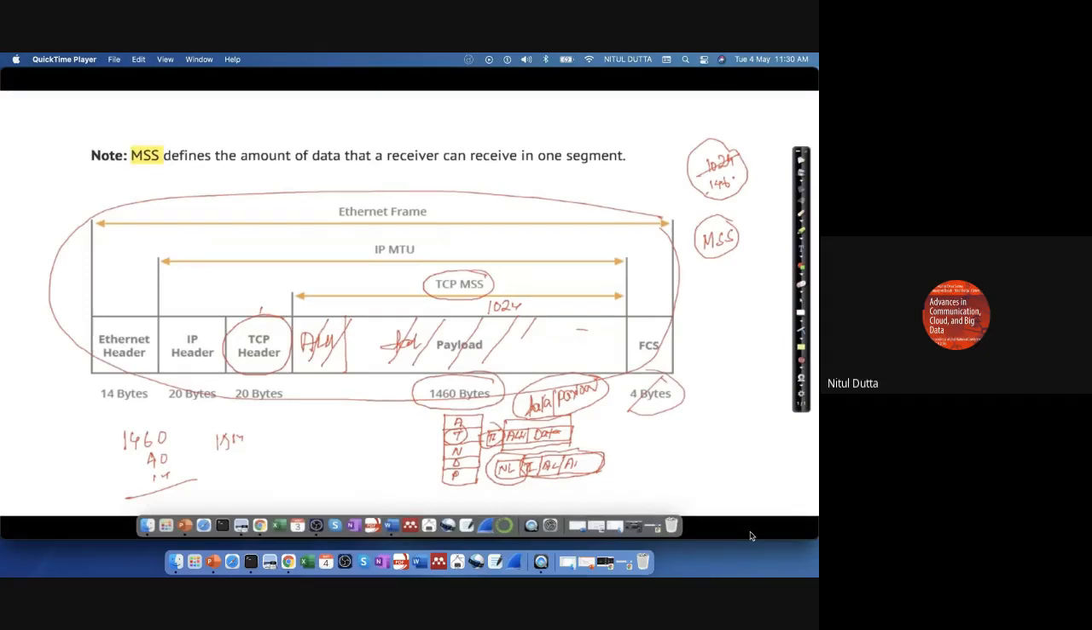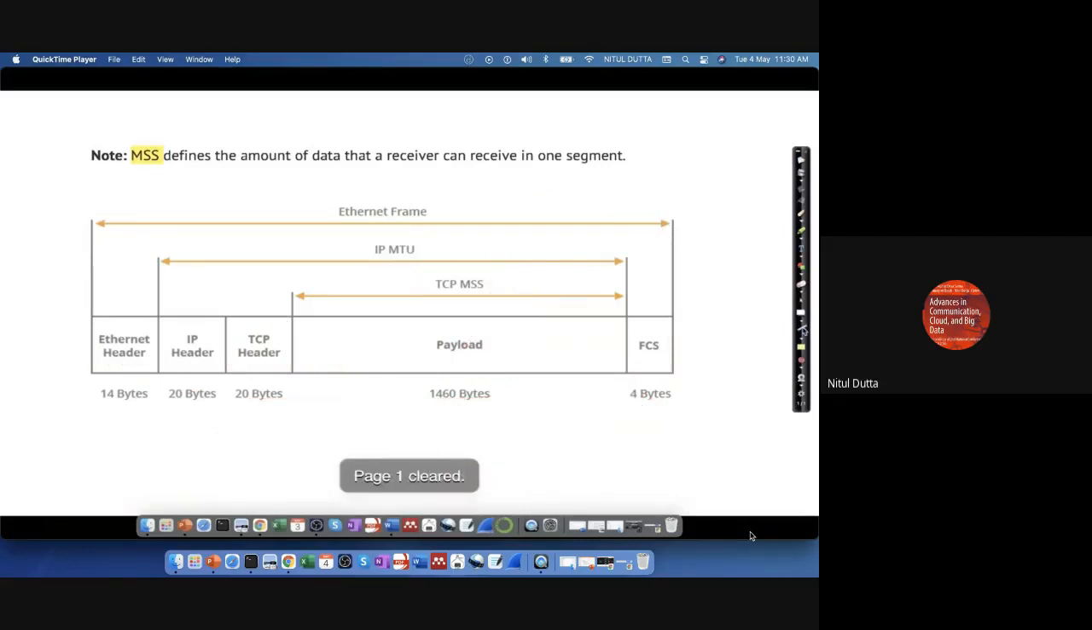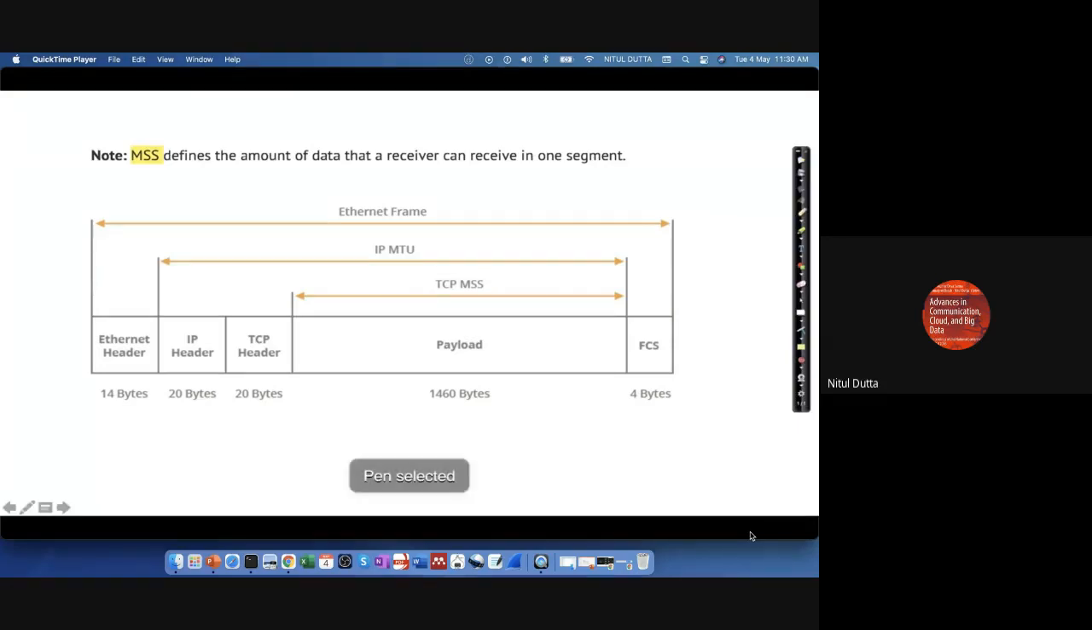That you will understand when we discuss the physical layer or data link layer. If you have studied, you might have understood that. But in this discussion, the important thing is the size of MSS. The size of MSS is 1460 bytes plus the TCP header. The TCP header is 20 bytes. So that means this part will have 1480 bytes.